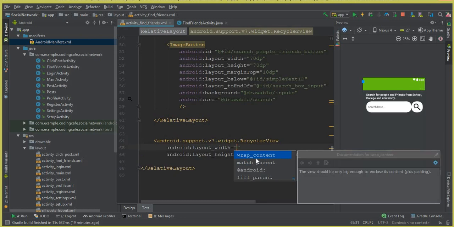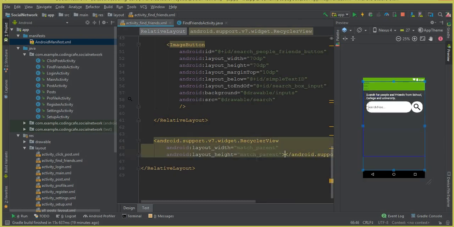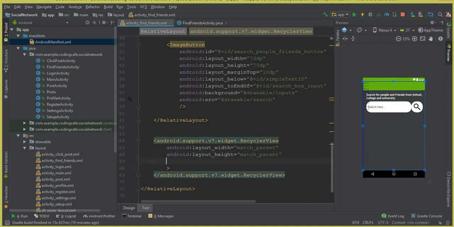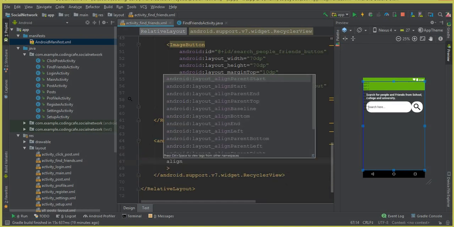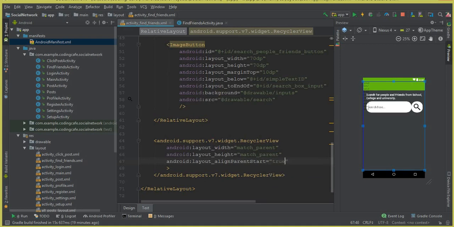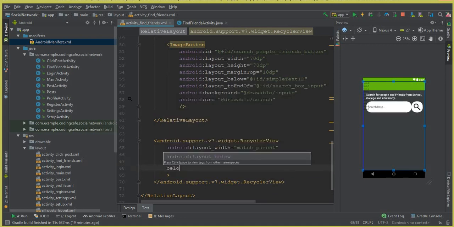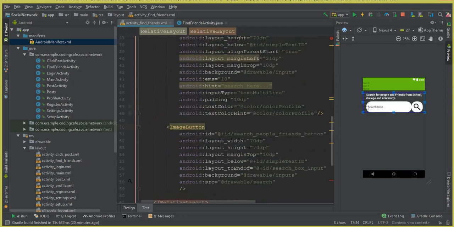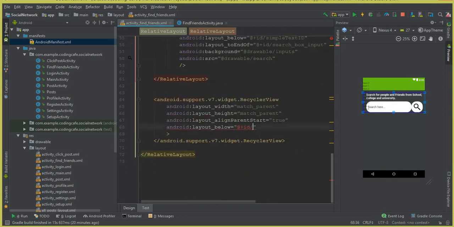Click on that, and match parent, and now align parent start to true, and it should be below the relative layout, which is our second relative layout, and we assign the ID to it, which is my layout. So copy this ID and paste it here, so that the recycler view can move below this my layout.